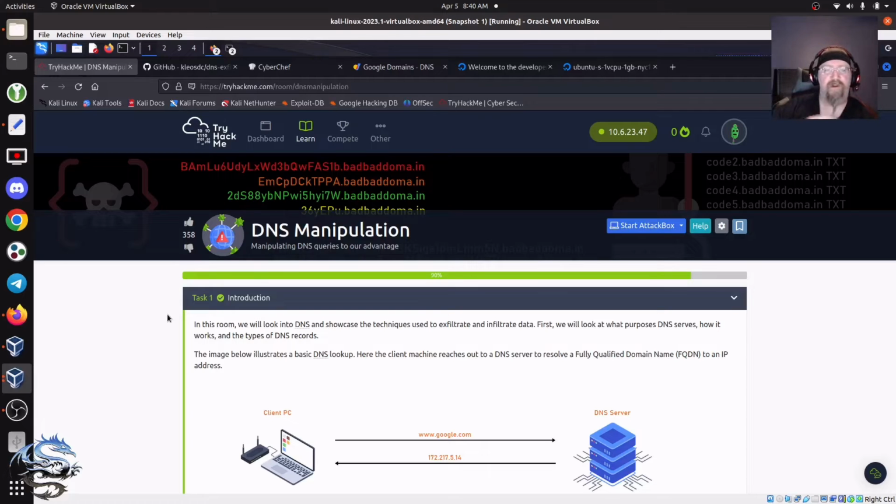I like how they're structured. But there are other ones out there, like Hack the Box and others, that are really good as well. This particular one I really like. Whoever made this made some great scripts for what we're going to do, so we're going to use this one today. Let's talk a little bit about DNS manipulation.